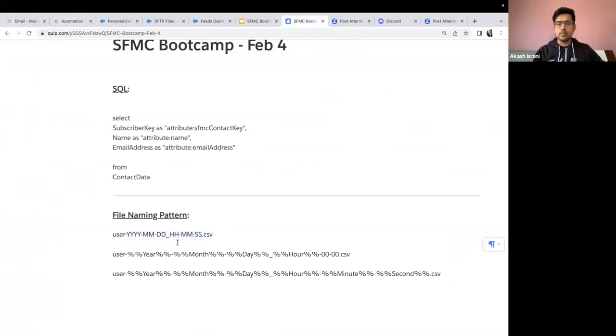Okay, so this is the file naming pattern that we need for our ETL files. As you know already, Marketing Cloud has some wildcard specifiers that you can use for the year, month, day, hour, minutes, and seconds as well. So this is the pattern that I'll be using for now, so that I can get the current year, month, day, and hour. Now here, if you notice, although we have wildcards for minutes and seconds, I'm not using that.